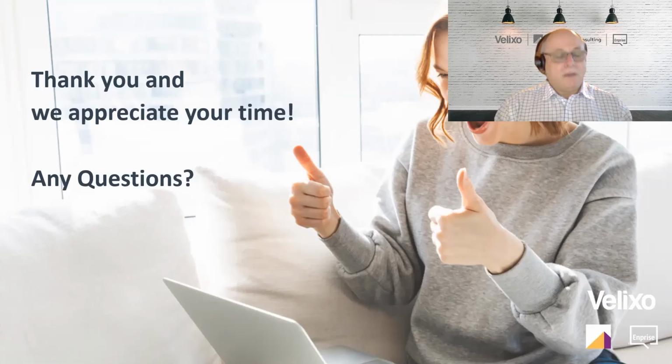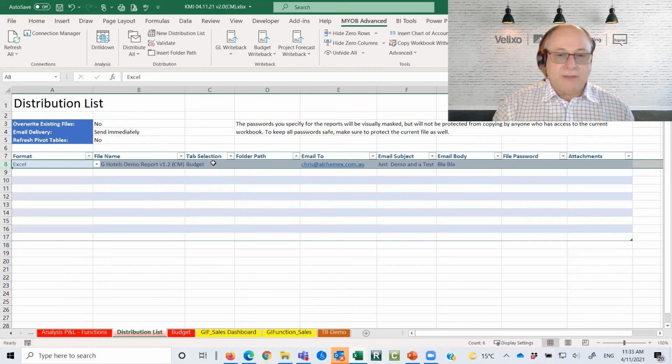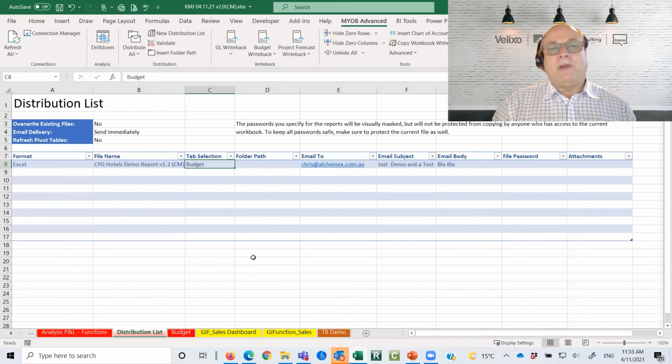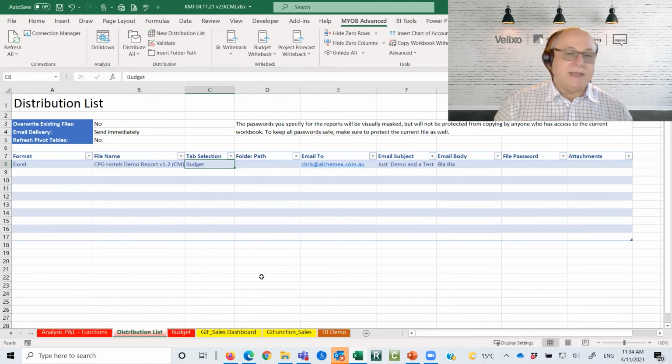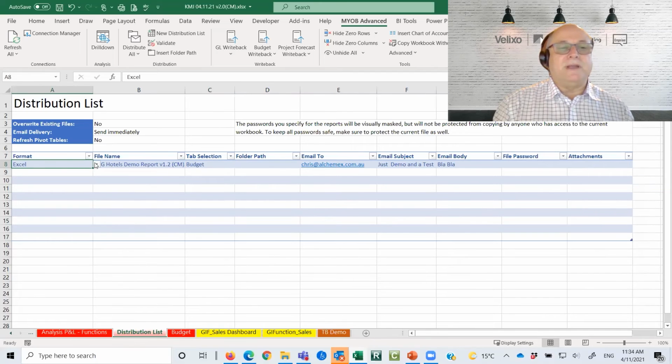Firstly, a question from Lillian in terms of the report distribution feature. Can you have one report, one Excel workbook, and break that up into multiple sheets, or does the whole report go to everybody, Chris? No, as I said, if I go back to that workbook here, you determine which tab. So the budget tab will go to one person. You might send the sales dashboard to somebody else. And when you do send it, there are different ways of sending it.